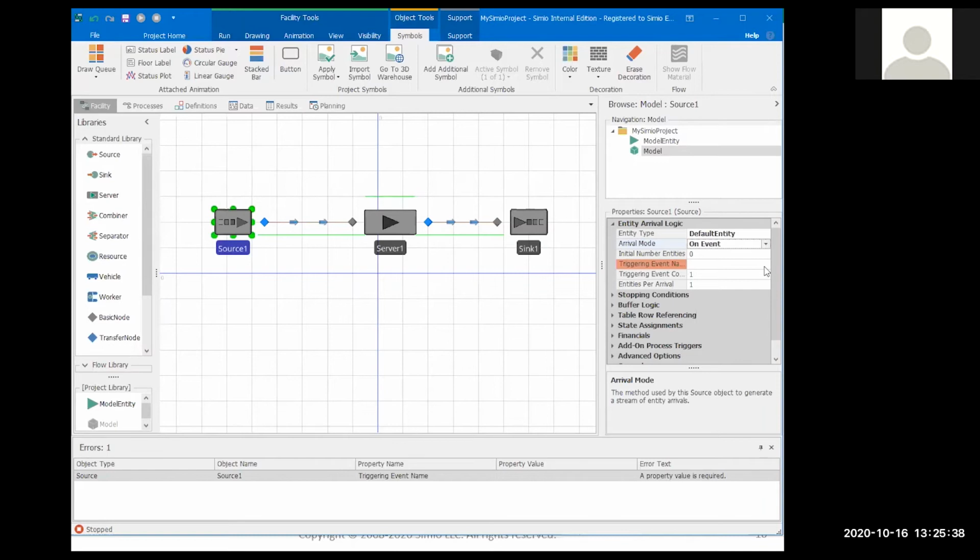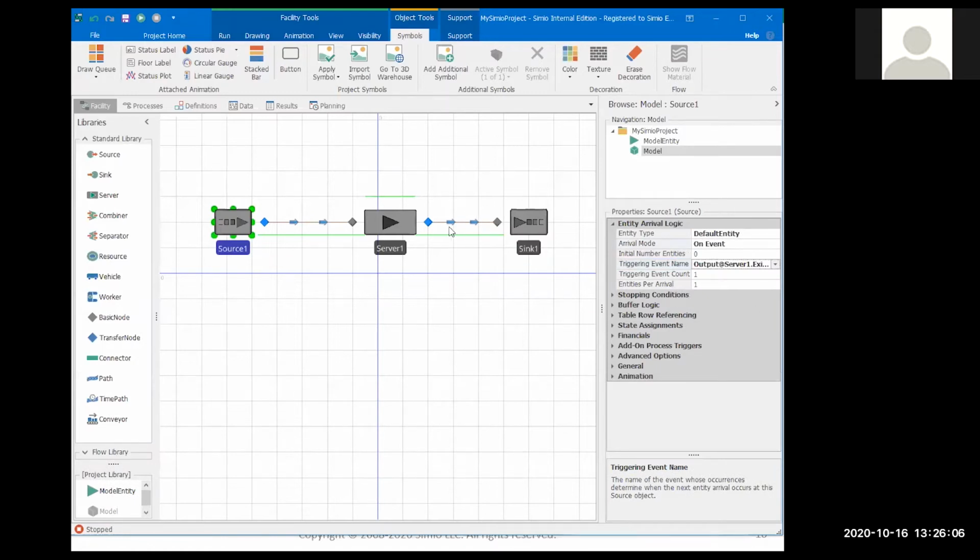So our triggering event here, if we look at it, there's our different choices in this little model. You can see all the automatic events that are already in there. And we might want to say output at server 1. So whenever we leave server 1, and whether we enter or exit the output doesn't make much difference. But let's say every time we exit the output at server 1. This is the output at server 1. Whenever an entity leaves that on the path, then we're going to create a new entity.